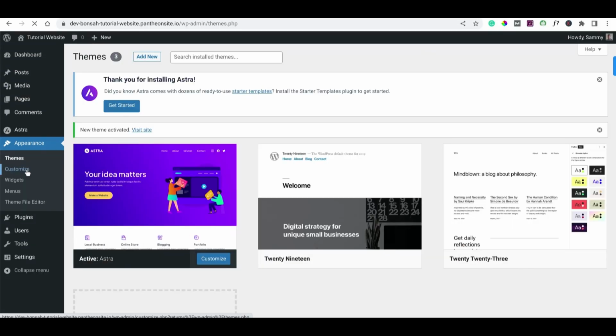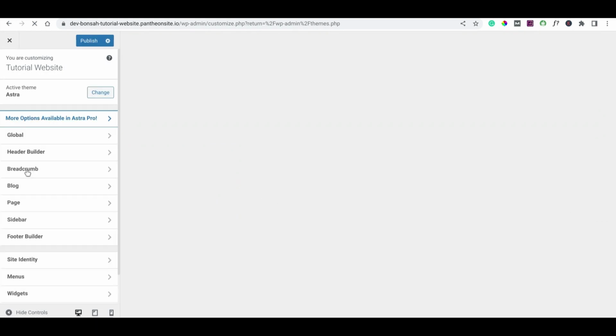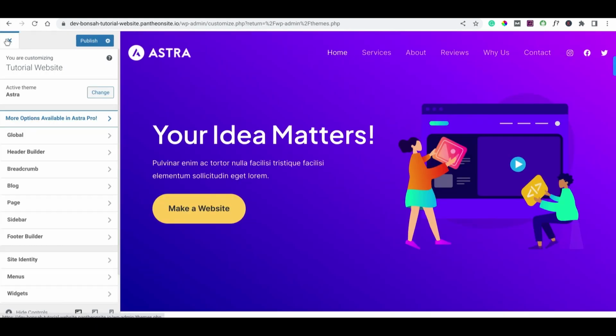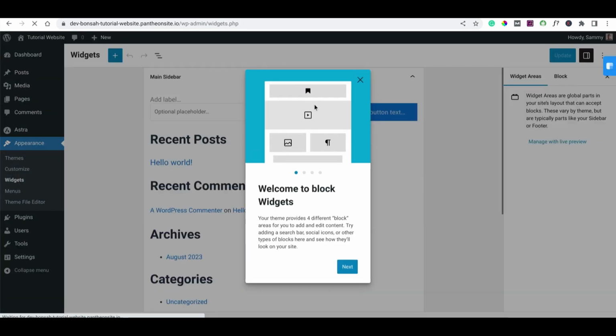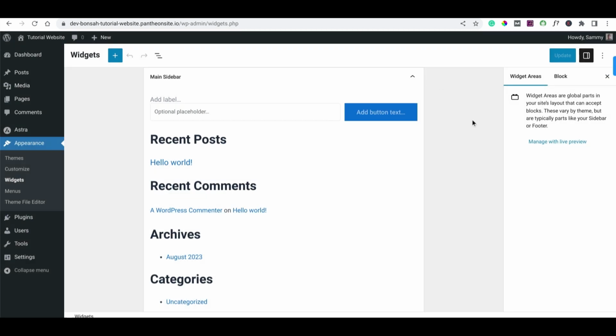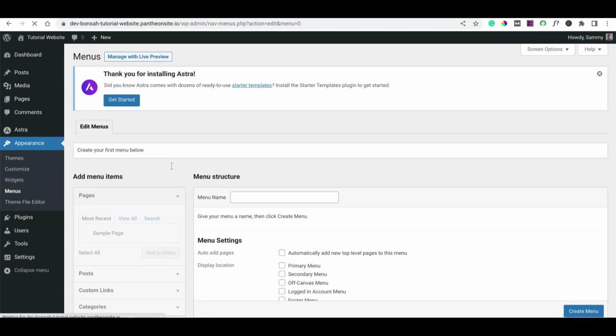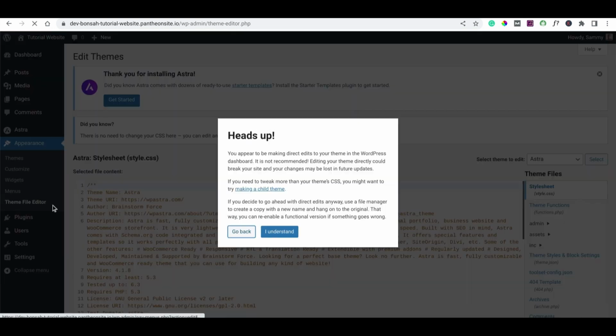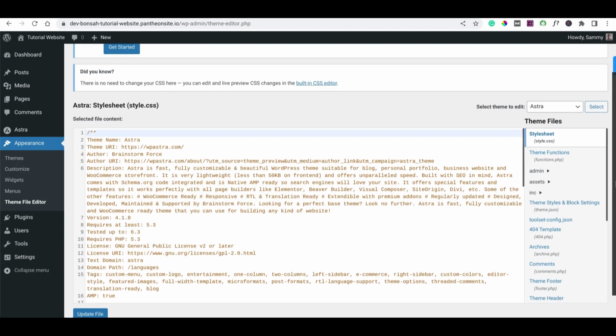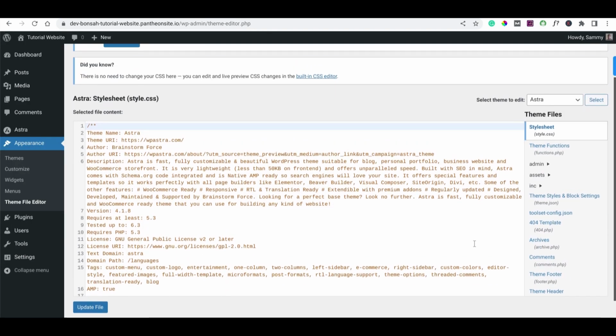Customize. This provides quick customization option for your website's header, background, font, logo, color, site name, menu, widgets, and many more. Widgets. This gives you the ability to add or remove widgets from your website sidebar and footer areas. Menus. This allows you to create and manage your website's navigation menu. The theme file editor allows you to access your website code, including your theme's files.